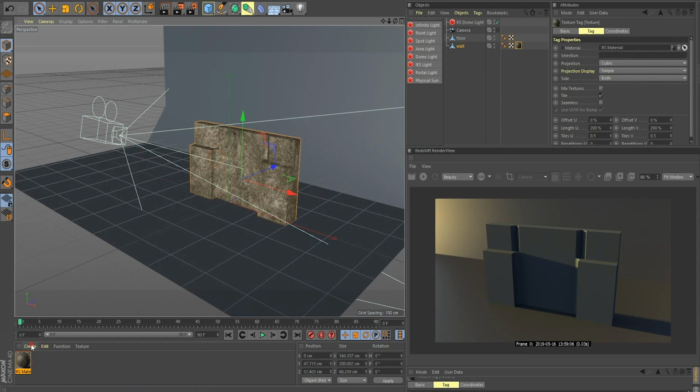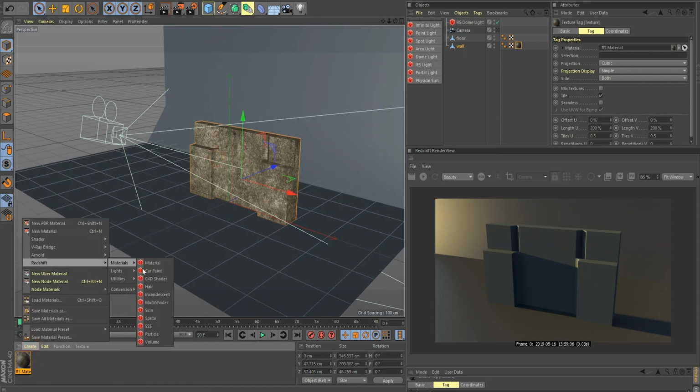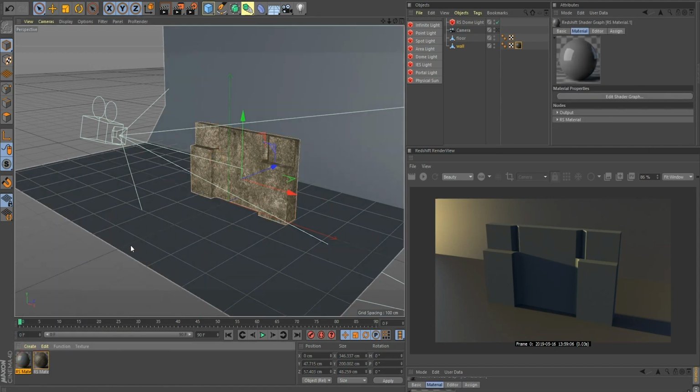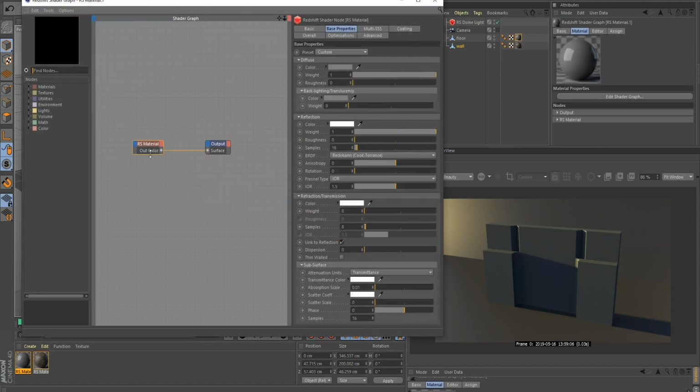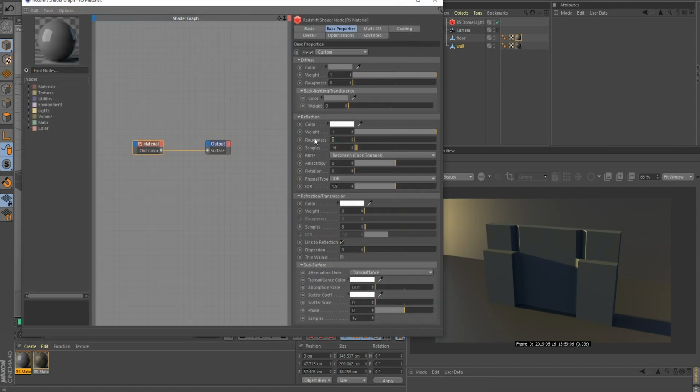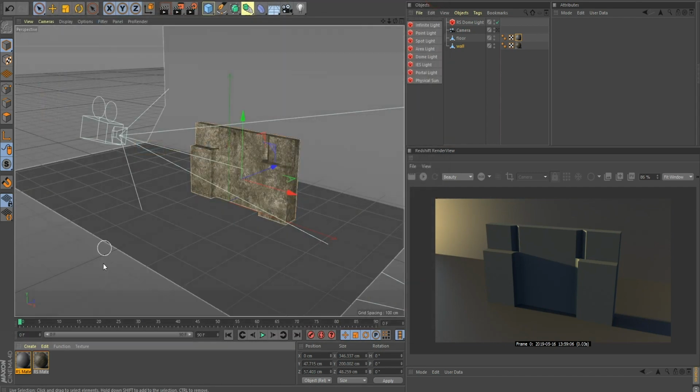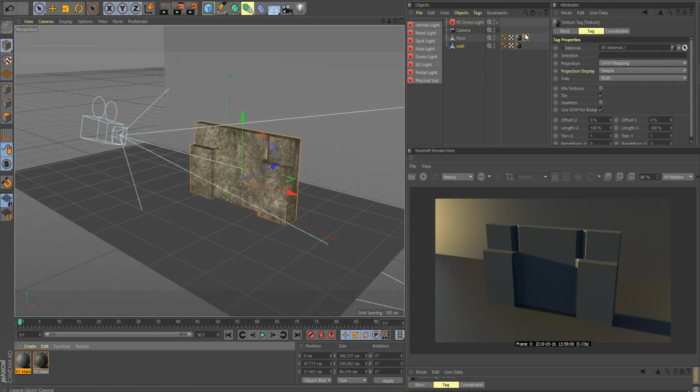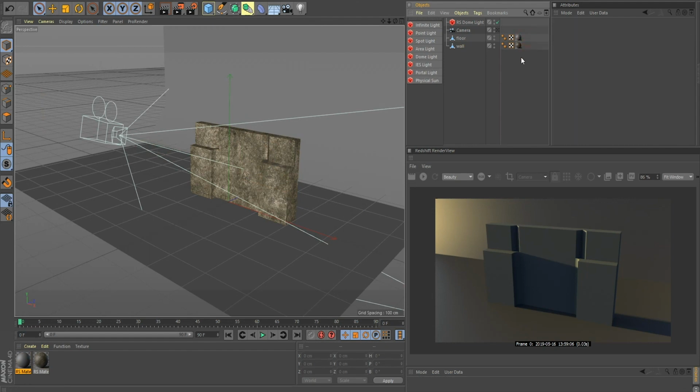And for the floor material, I just create another material here. Redshift material. Drop that on top. I'm going to click F1 and just drop the roughness to 0.5, so it's not as rough or shiny. And let's just apply this material. Oh, I already did. Sorry.